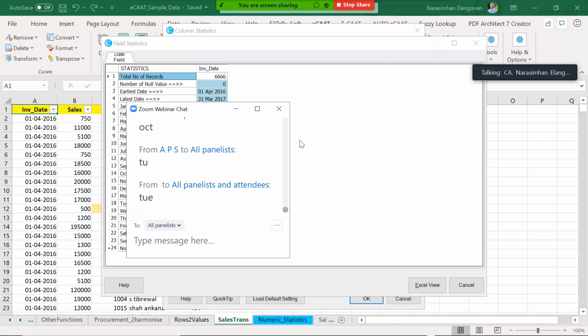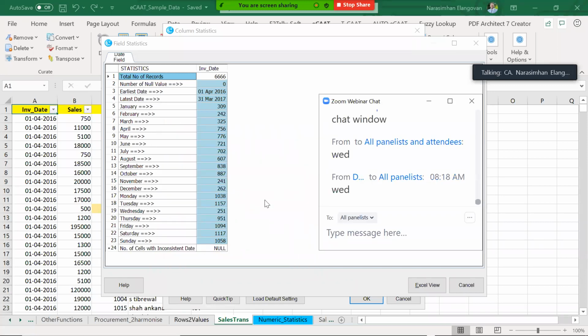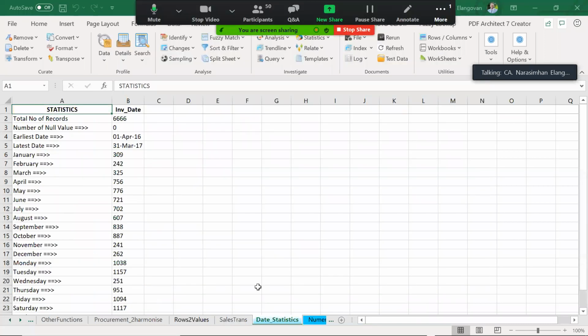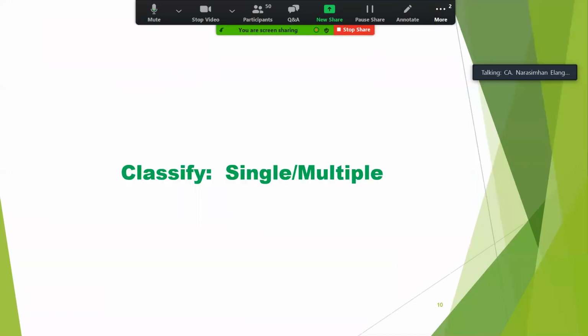Least sales? Oh, you're telling the answer from the chat window. Okay, Wednesday is the least sales. So you got a fair bit of idea. Now you can always save this in Excel so that your work paper is ready. Let's come back to this. All of us are clear with what column statistics is. So let's quickly jump to the next function.